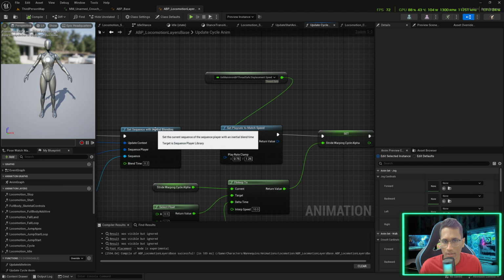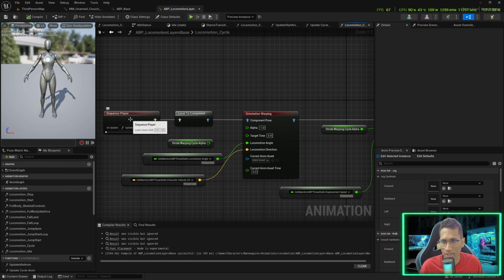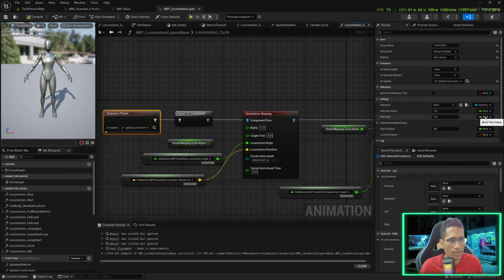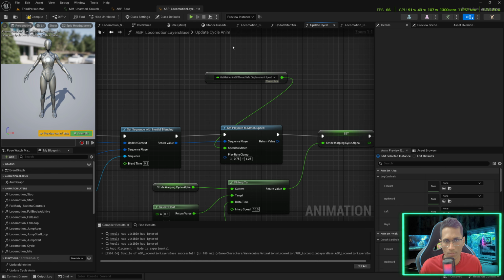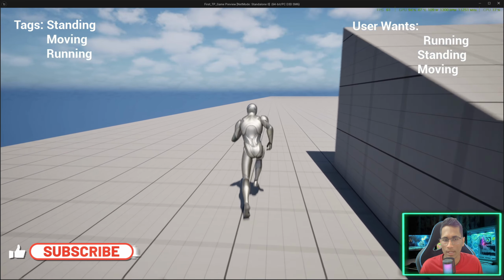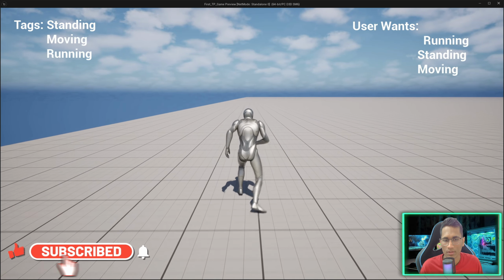And now since we have taken care of markers, we can go to our cycle animation and we can set this play rate to dynamic, so that this play rate match to speed can work, because if you don't set it dynamic, then it will not work out. So now if you compile, if you play, the animation is much smoother.